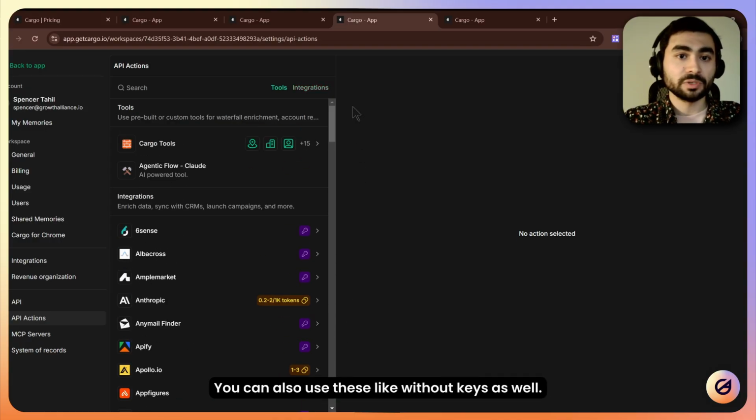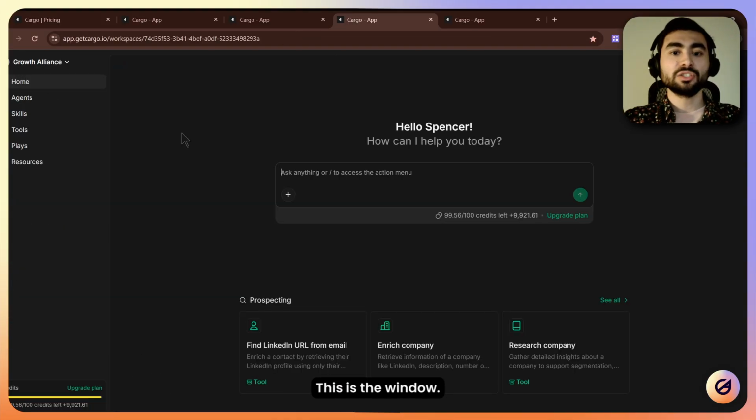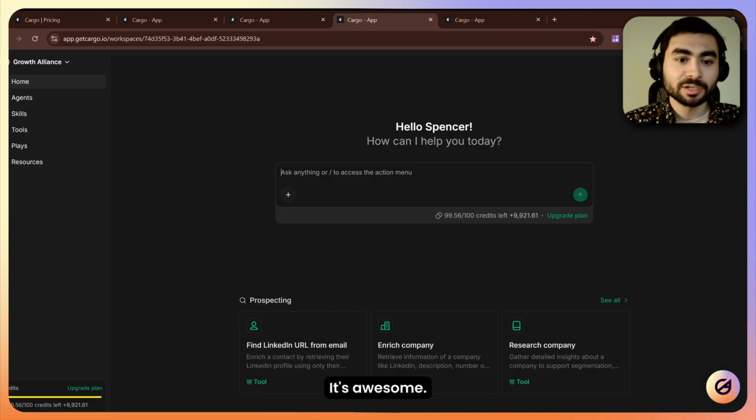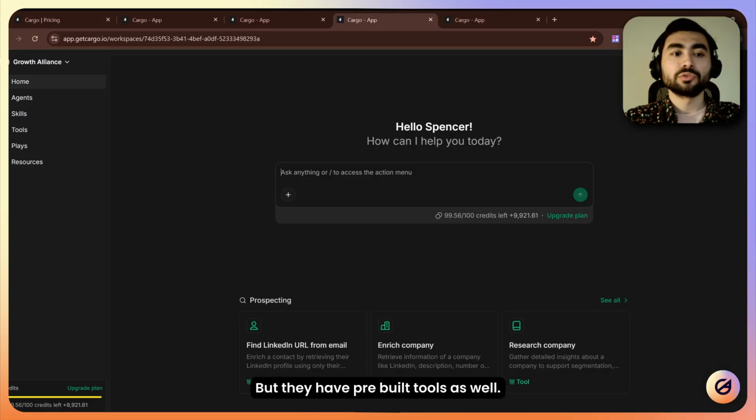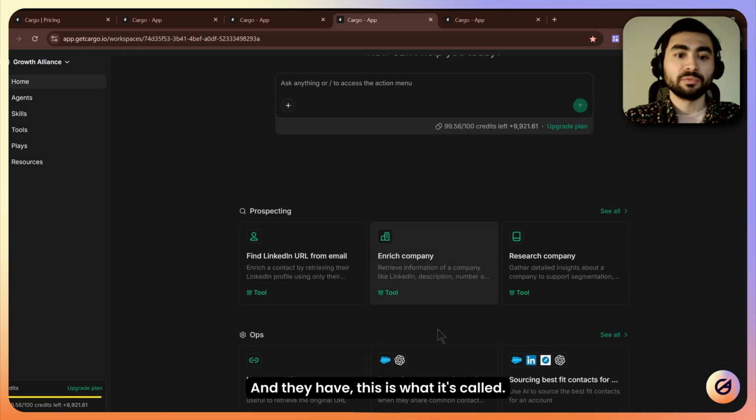You can also use these without keys as well, but just going back to what the interface looks like, I'll bring you back. This is the window. This is the home screen. It's dark mode. It's awesome. But they have pre-built tools as well.